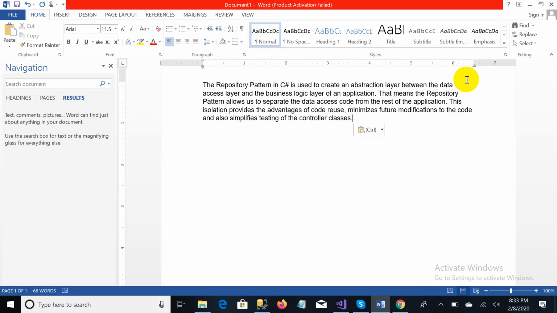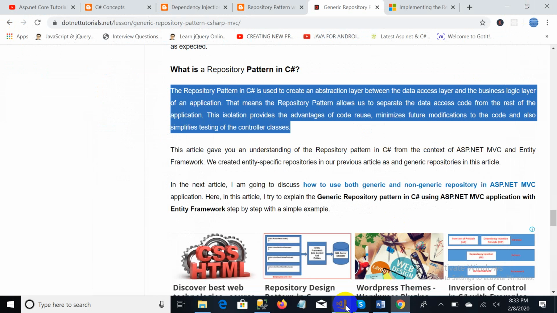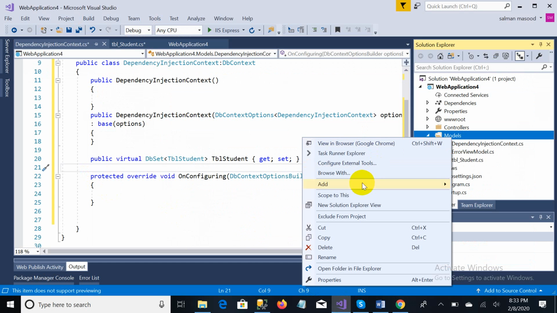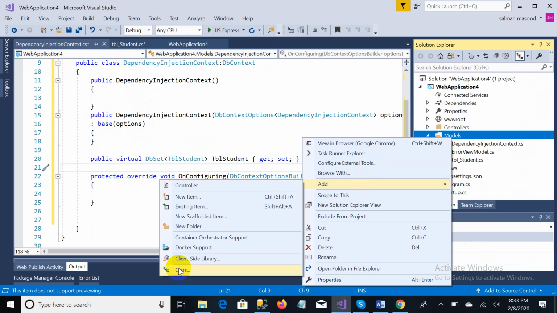That means the repository pattern allows us to separate the data access code from the rest of the application. So it is quite easy to perform this. You don't have to worry about the theoretical concept, so let's just move towards the code. To create an abstraction layer, an abstraction layer means an interface.